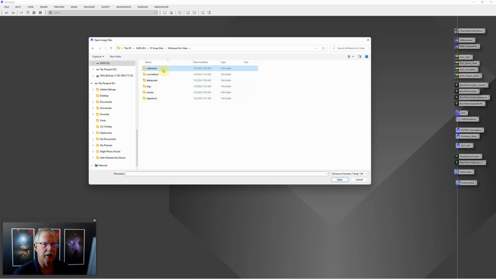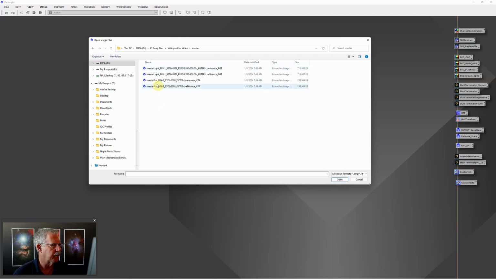PixInsight created these and populated them with the intermediate files as it was processing. The final result is in the folder called master. And if we look in the folder called master, we can see that we have two master flats that it created, one for the luminance and one for the L-Enhance filter. And then we also have two master lights, and these are the ones that we want. There's a master L-Enhance and a master luminance.